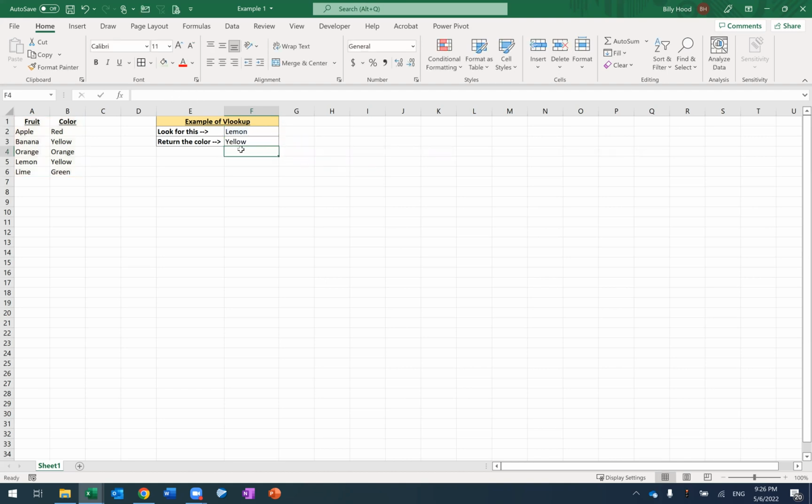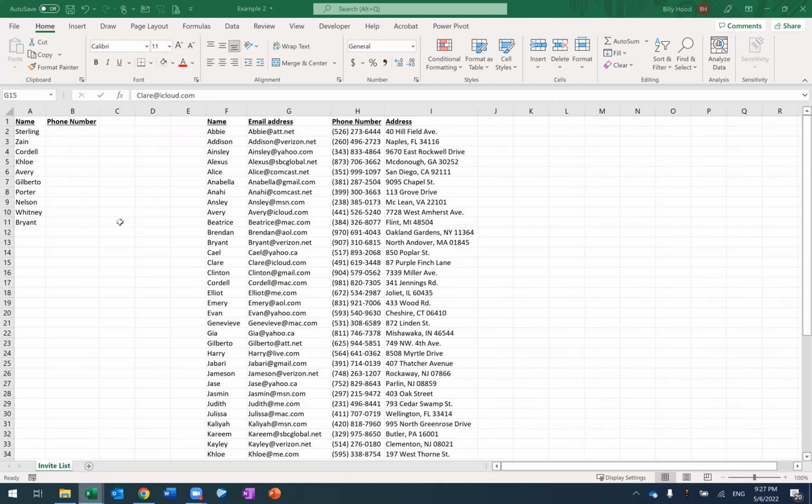And hit enter, and it returns yellow because it found lemon right here and it went over to column 2. This is column 1, column 2, and returned yellow. If I change this to another fruit like banana, it'll stay yellow. How about lime? Goes to green. Apple goes to red.